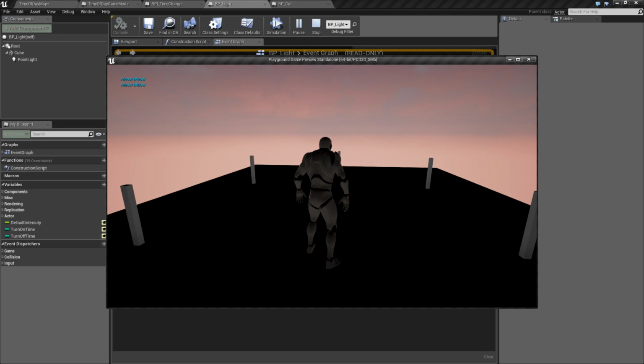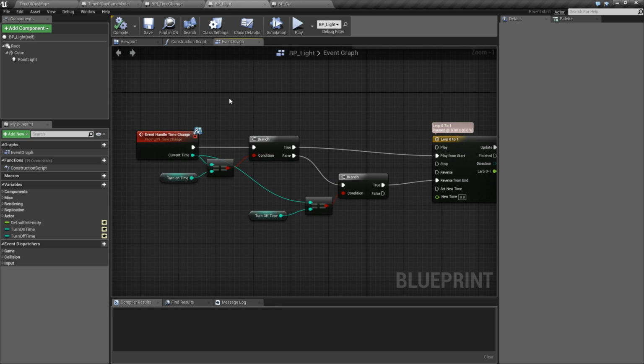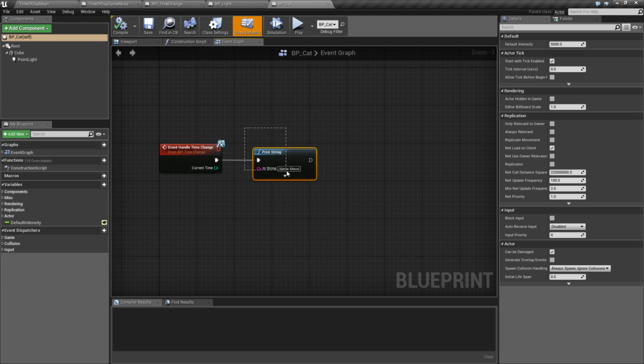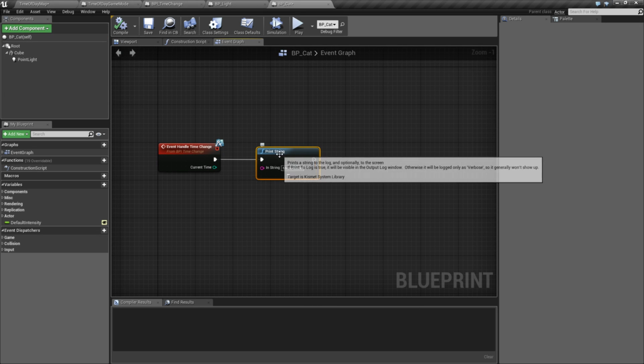Let's see. Yeah, there we go. I was like, why the hell are they not shutting off? So we have an event that fires off now. So our cat, of course, should probably be fixed because our cat was more for demonstration purposes than anything.